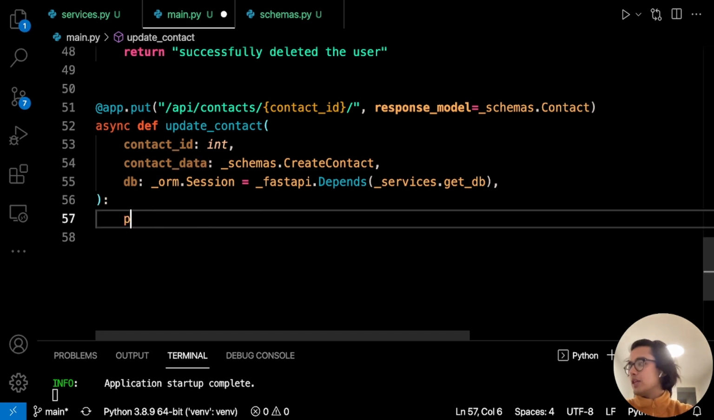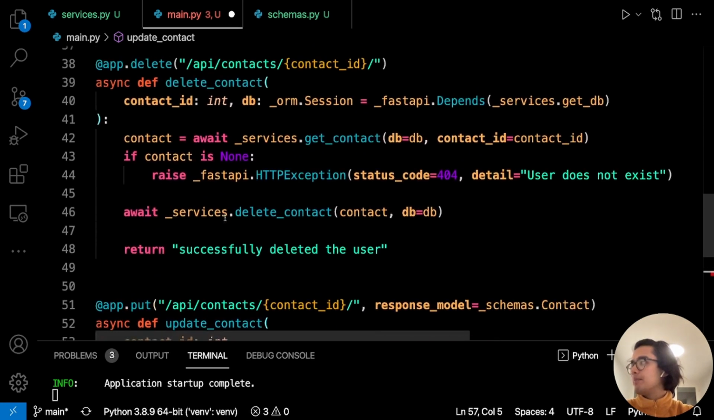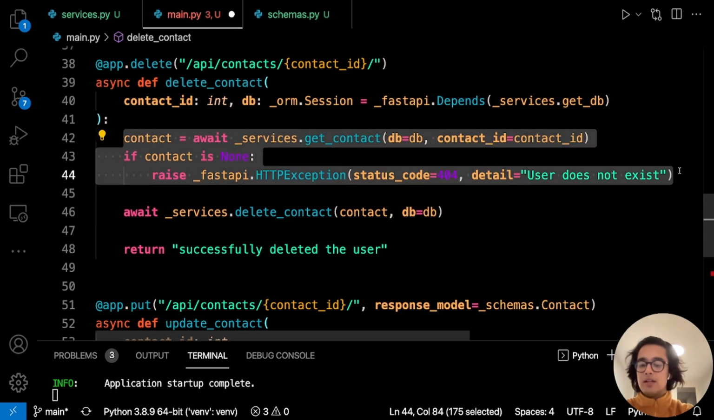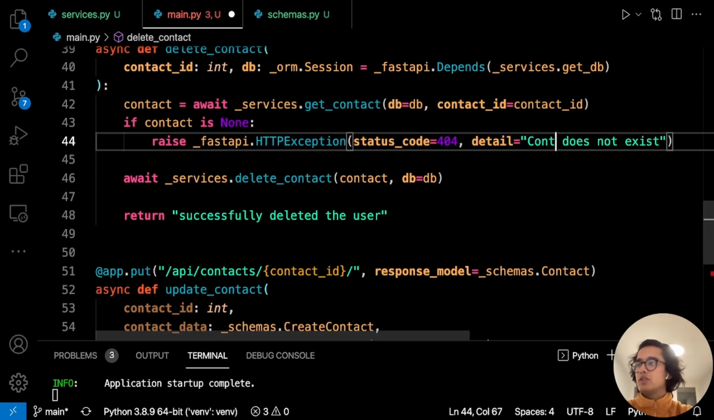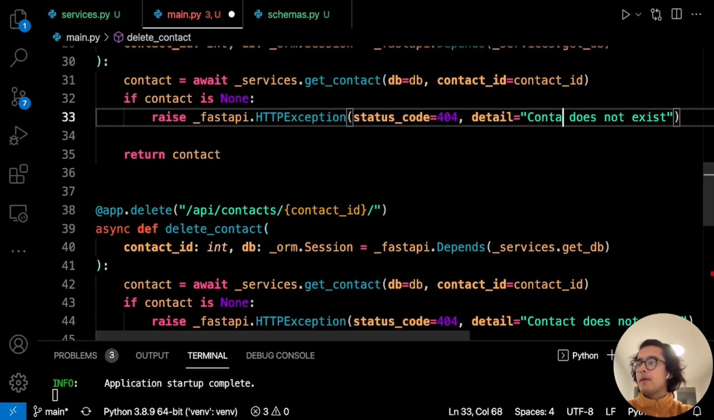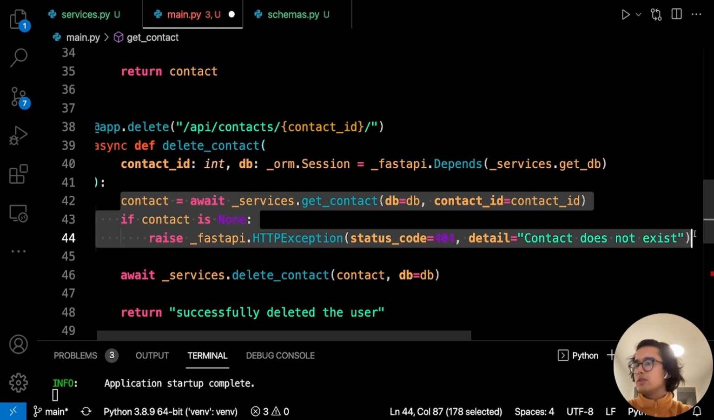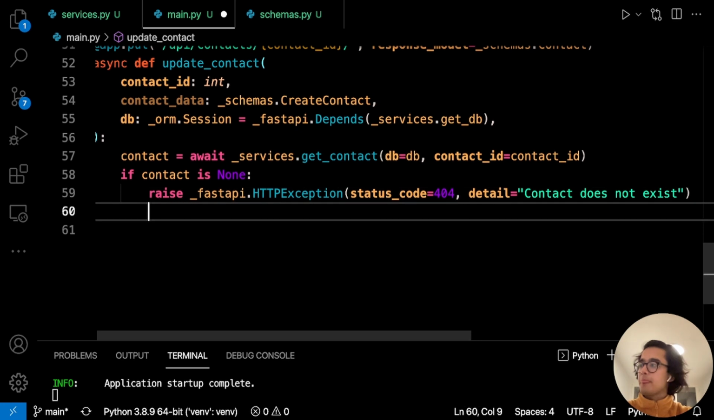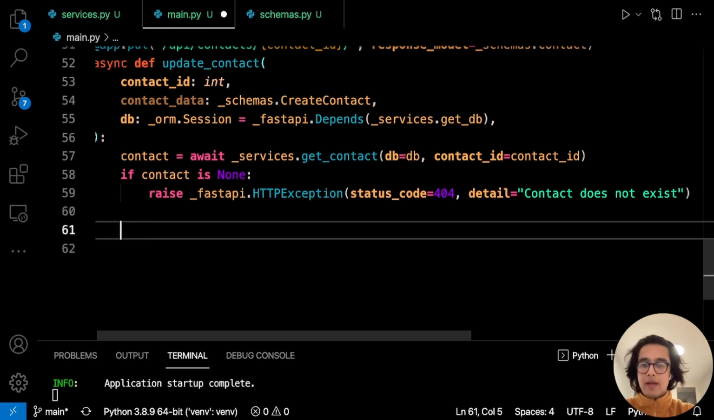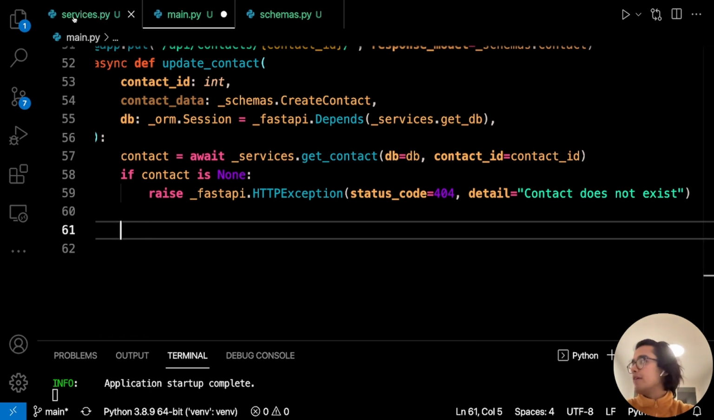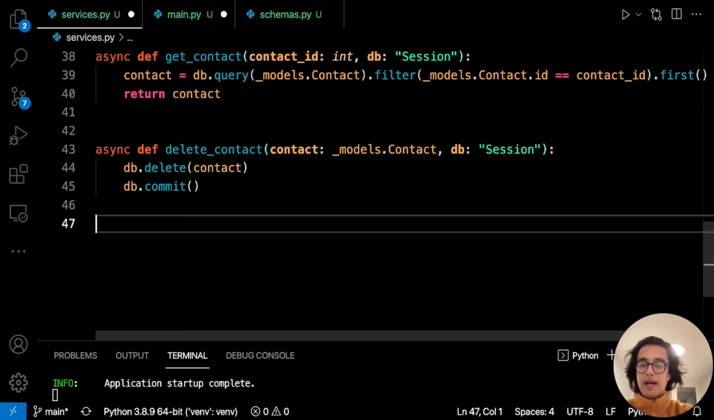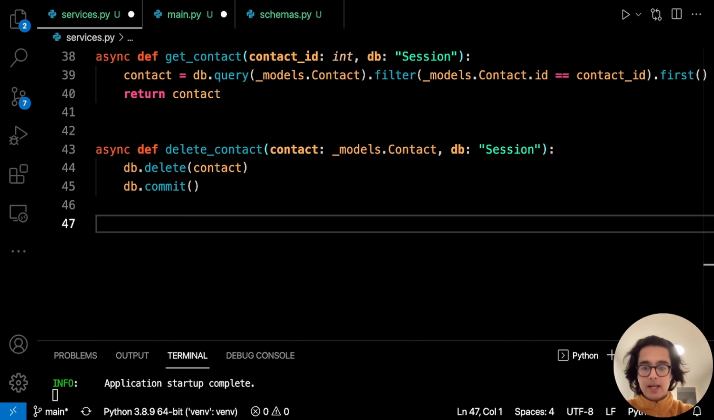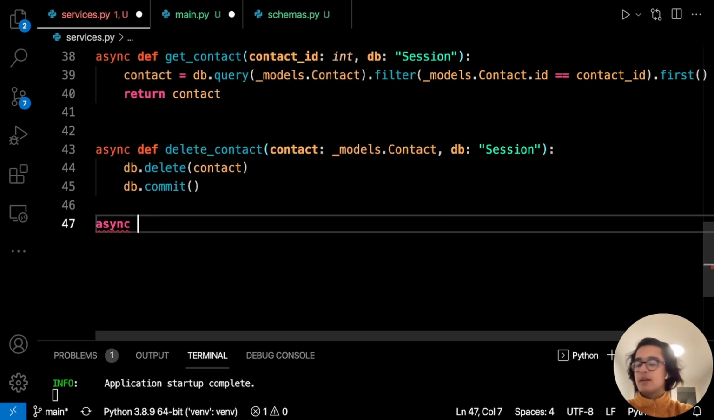Okay, so first of all, let's just do the whole check of getting the contact and checking if it exists. Let's just copy this. I put user, I should actually put contact, because that makes more sense. Let's just copy this. And we'll do something similar to what we did with delete. Okay, so now that we have checked to see if the contact exists, we'll create a function inside of services, and this will just deal with updating our contact. So we'll say async and then update contact.